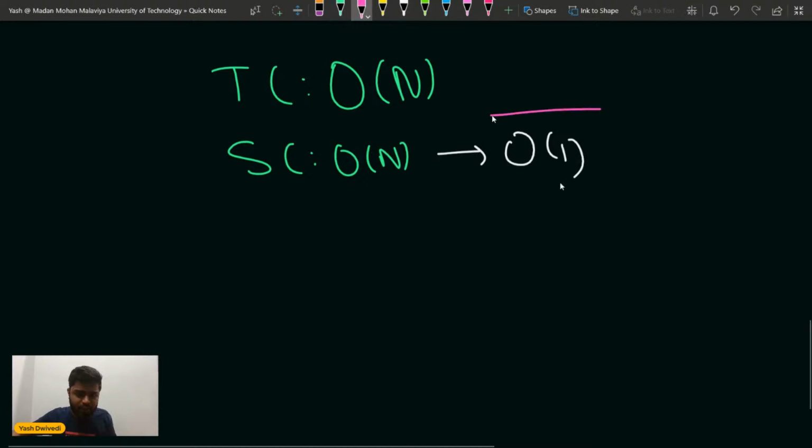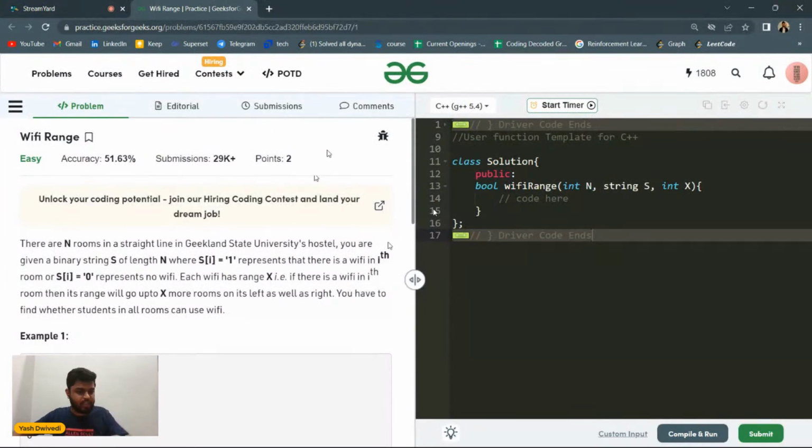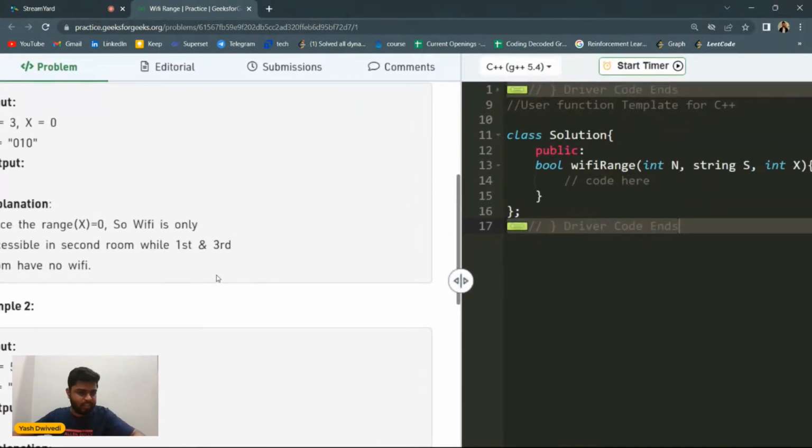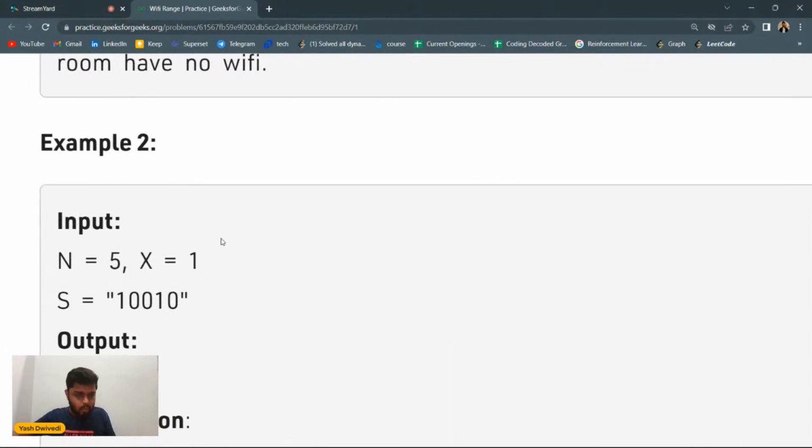So we have to try and make the space complexity order of 1. That is what our target is. So how can we do this? We can do this with the help of some observations. Let's take this particular example itself. What I can do is have a range variable. Initially I'll mark it as 0.